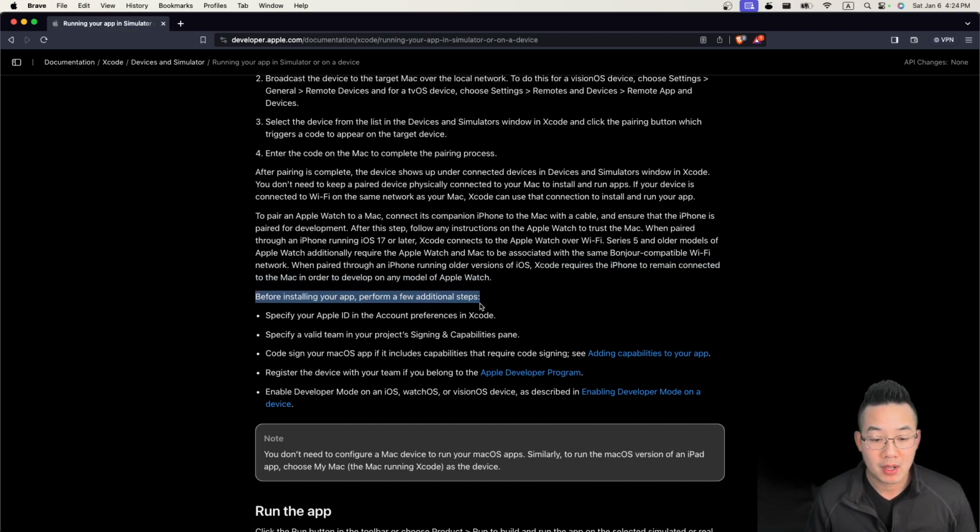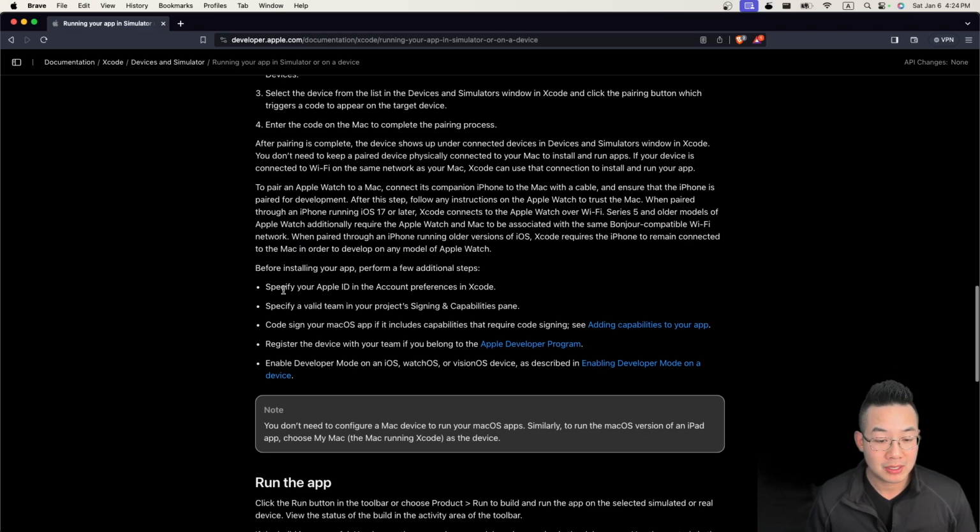Before installing your app, perform a few additional steps. Specify your Apple ID in the account preferences in Xcode. Specify the valid team in your project's Signing & Capabilities panel. Code sign your macOS app if it includes capabilities that require code signing. See Add Capabilities to Your App. Register a device with your team if you belong to the Apple Developer Program. And enable developer mode on the iOS, watchOS, or visionOS device as described in Enabling Developer Mode on a Device.